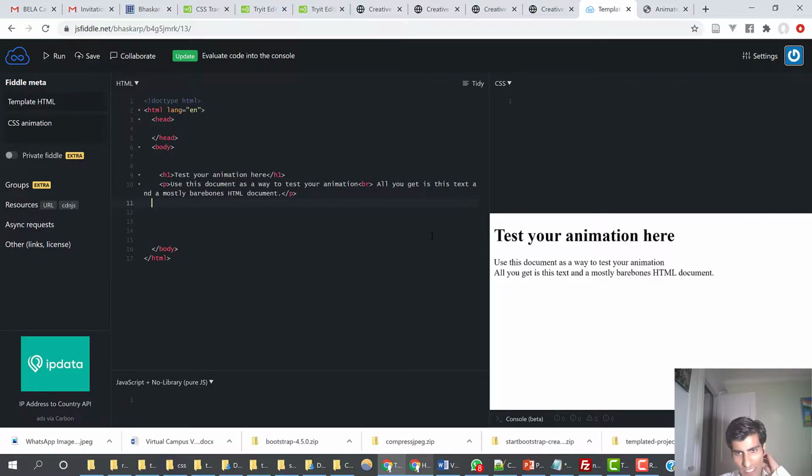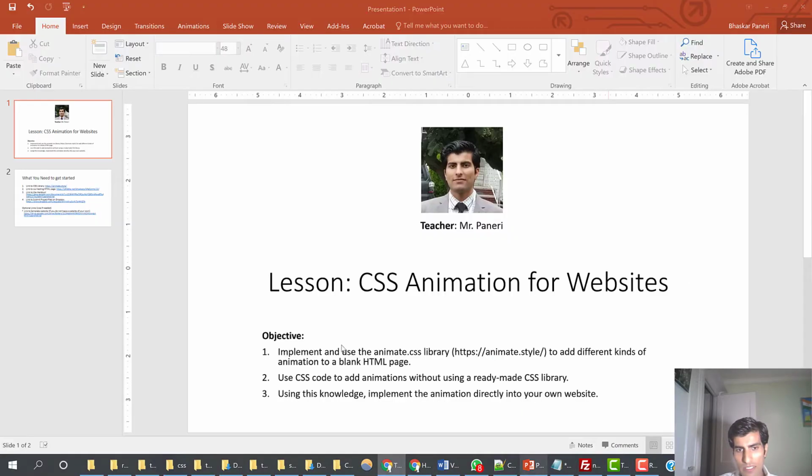Actually, before I get started, these two methods that I want to talk about today. So the first method is using the library, and the second one is without using the library. It's just that as a developer, it's always easy to not reinvent the wheel and just use something that's ready made. So we'll do that first.